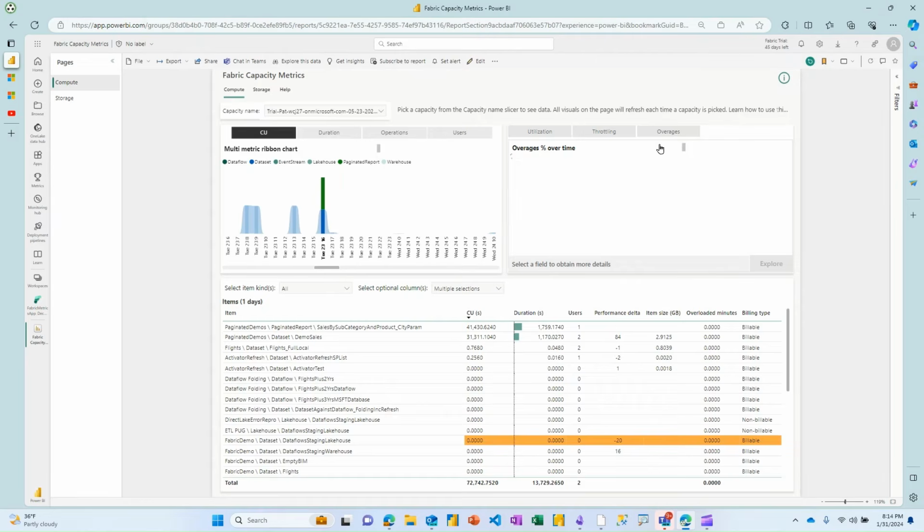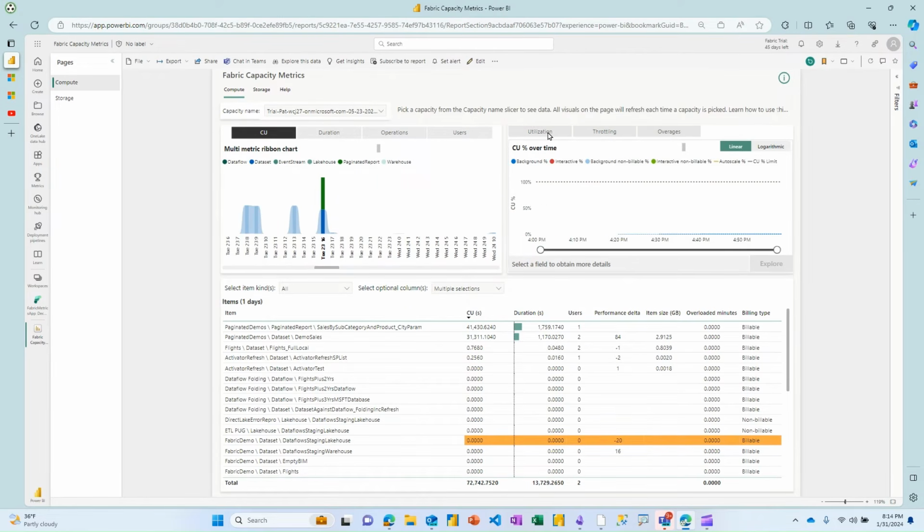The overages tab, I don't really use too often. It can be interesting to see when it's going up and when it's burning back down. But usually, we spend time on the utilization or throttling tabs.